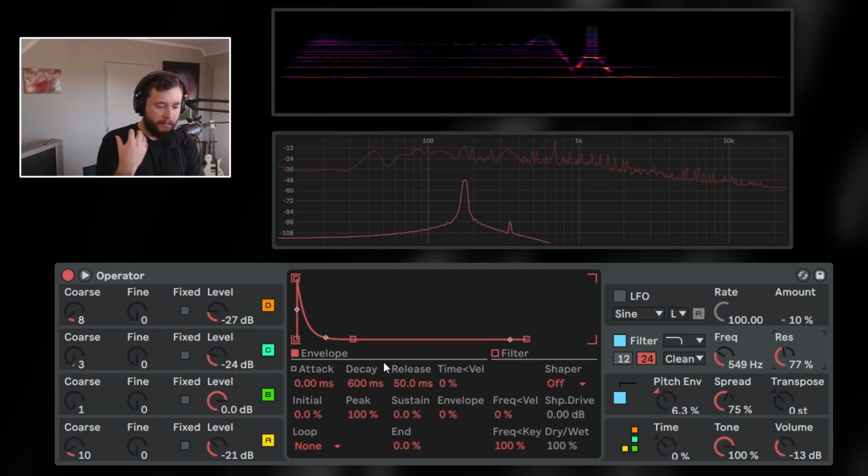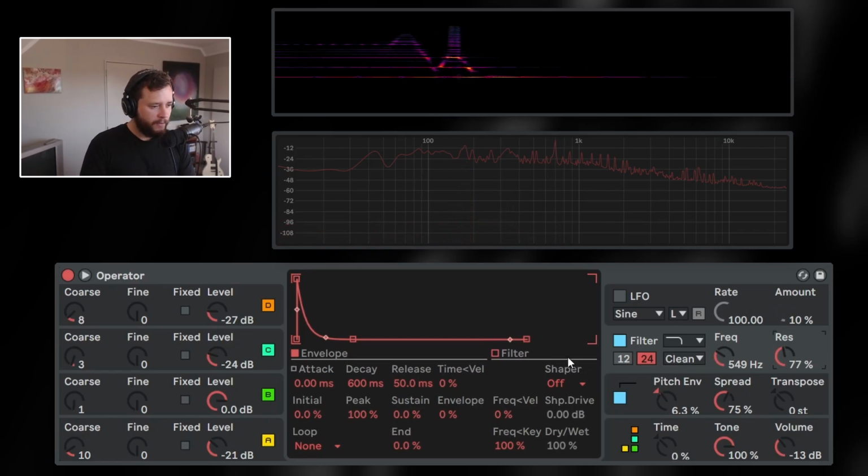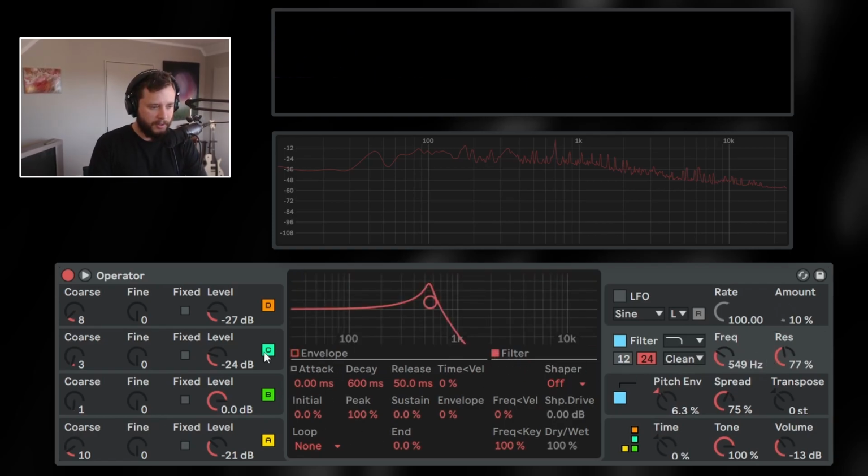And we can actually get a visual representation of that if we change our little window type here. So this is the envelope window, and this is the filter window. So we can actually see what we're doing here in the filter window.